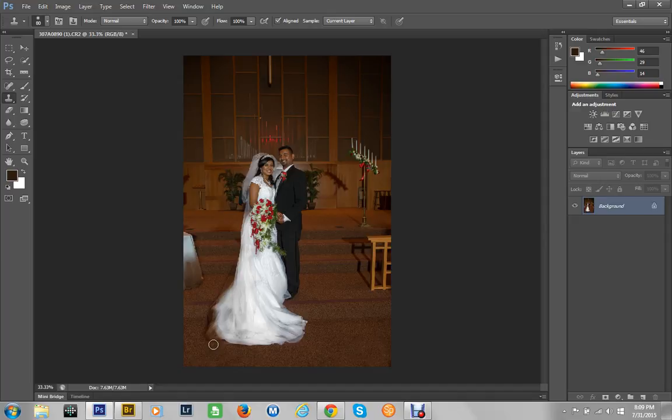The next thing I wanted to do, I'm going to simply take out this table because we're not seeing the whole table, and it's a bright spot. It attracts your attention to the left side of the image rather than the bride's gown, so I would just clone the steps right on over and clear out that table completely.